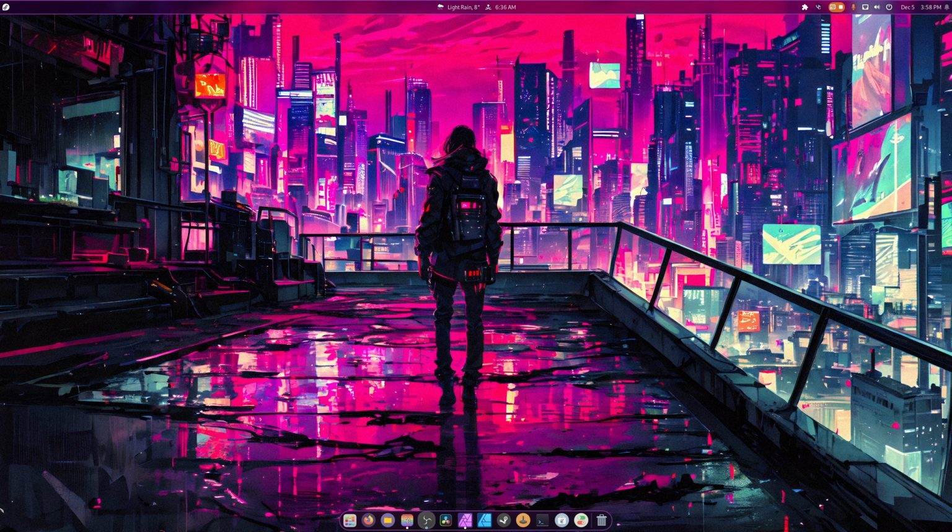Now I've decided not to go over Cosmic or KDE because again, I already have videos where you can figure out how to customize them and do whatever you need to with those. So here we are, we're done. This is my desktop environment. This is the way that I have it set up.